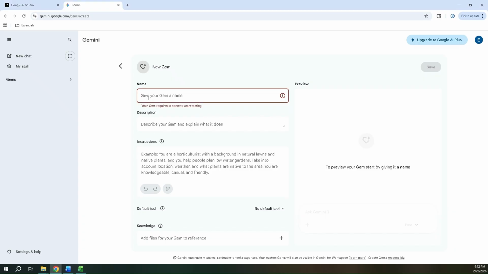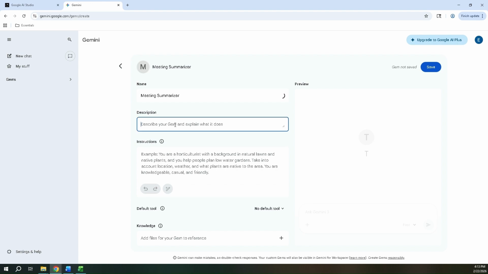Next we name our gem. I'm naming this one the Meeting Summarizer, because that's exactly what it will do. I'll give it a short description.